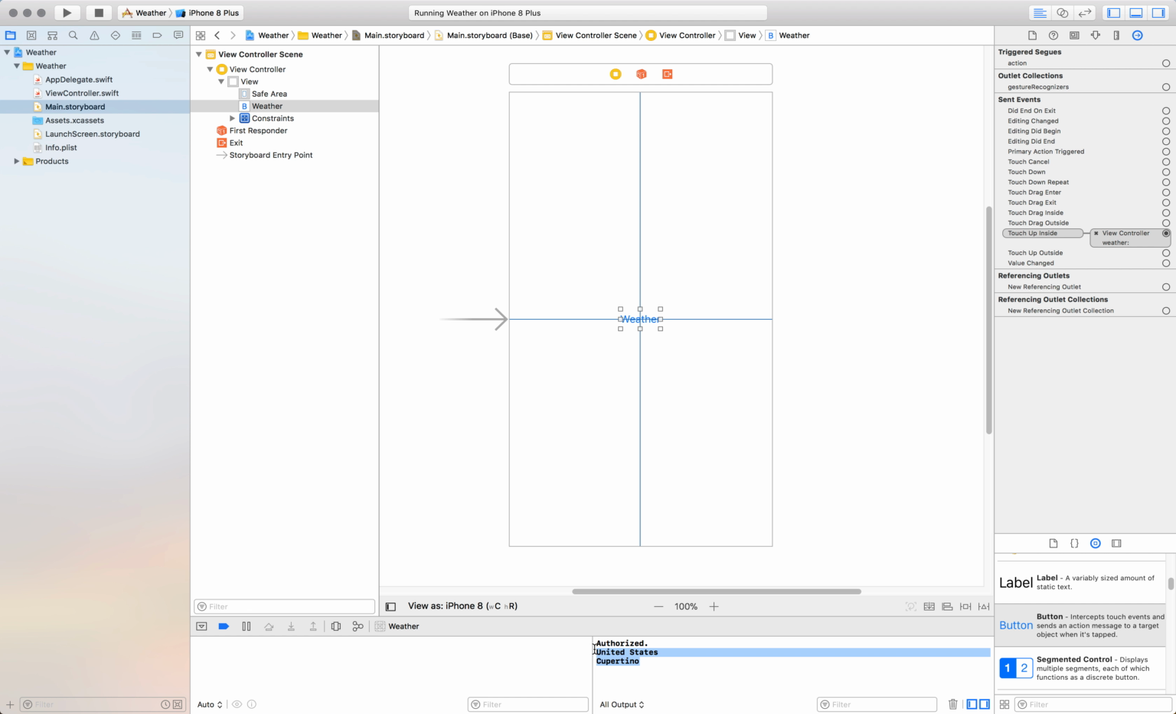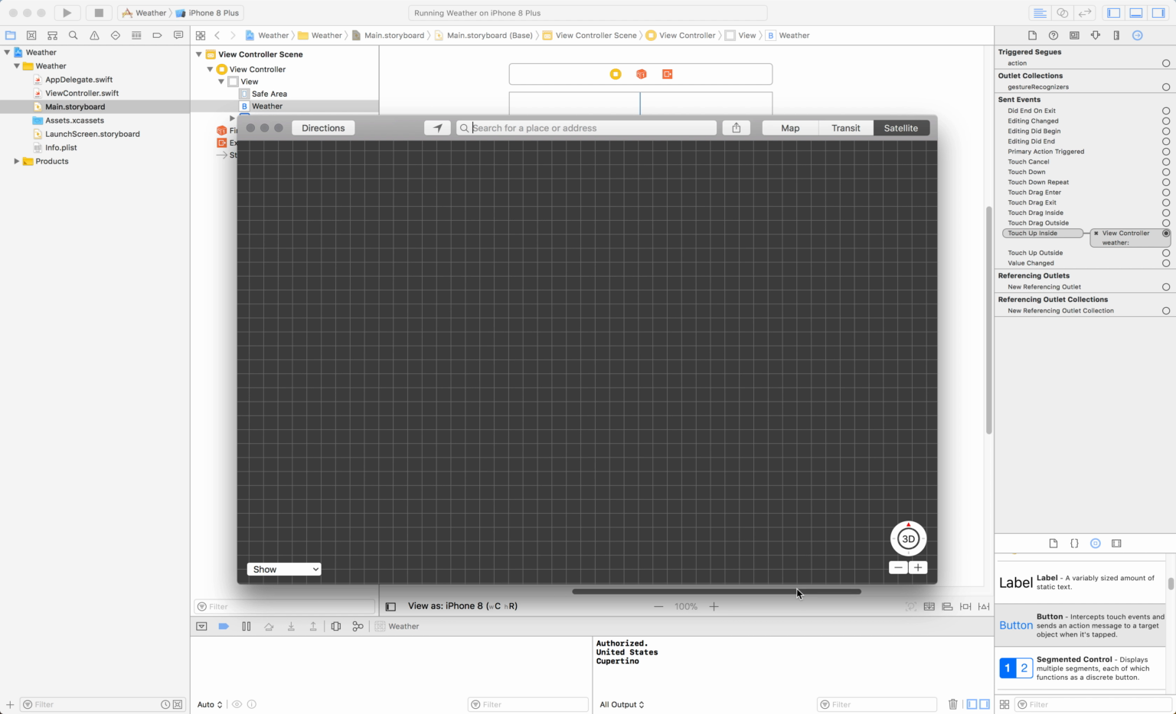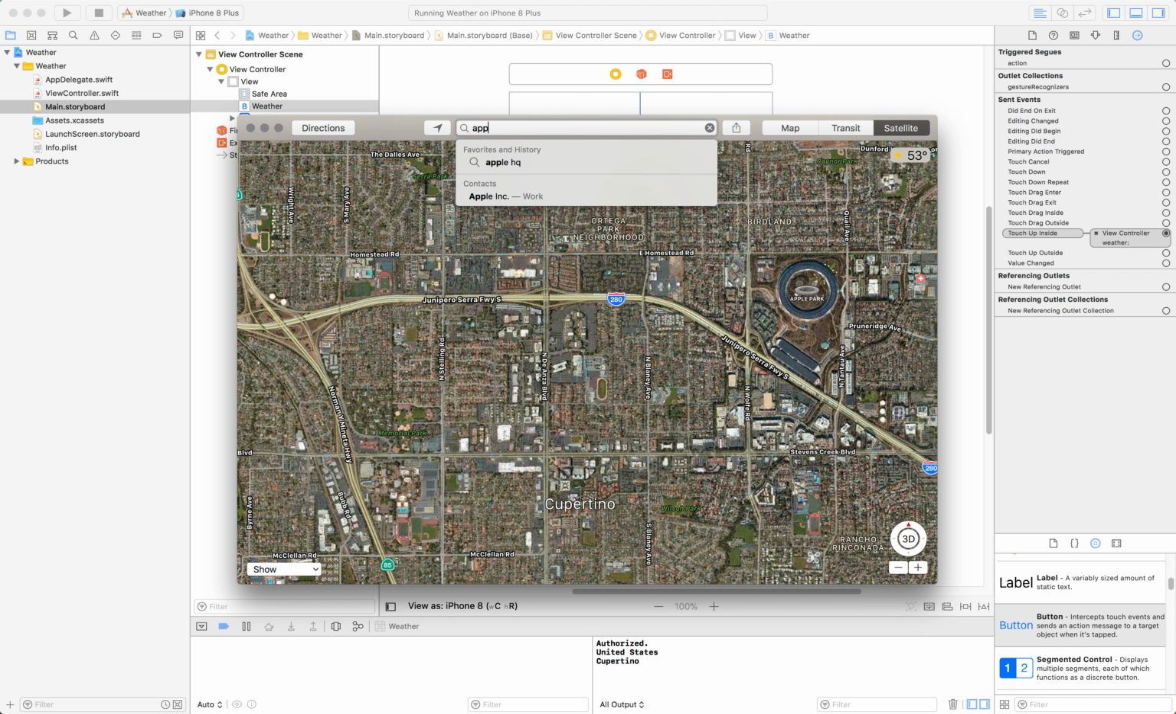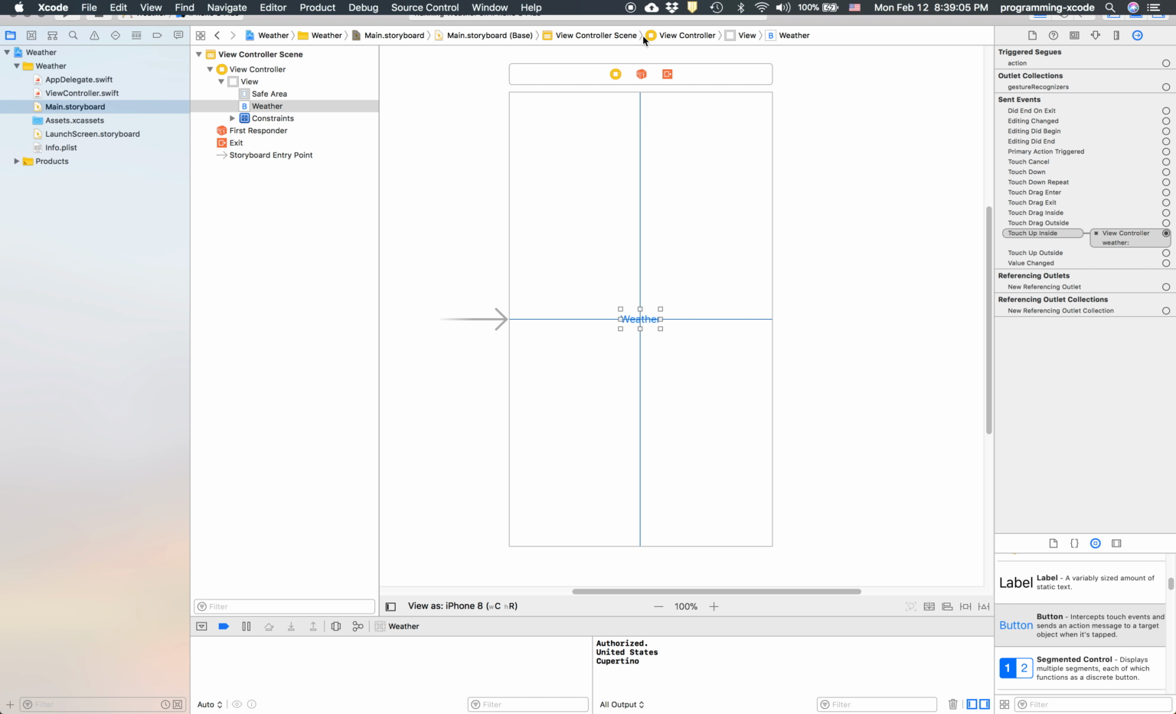Now that's cool because if we search up on maps, let's go to maps. Let's find Apple Inc. And we see it's in Cupertino. That's cool. In the next part, we will be setting up the weather part, including with the Open Weather Map API, and reading the weather and making the simulator say it. Alright, I'll see you then.